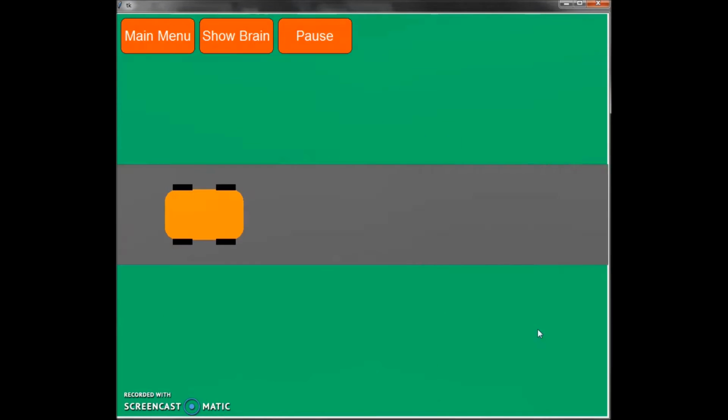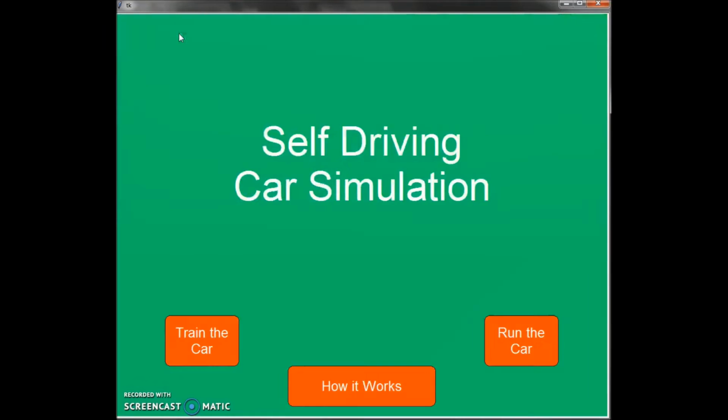So first we'll look at running the car. This is just a randomly generated car. It's not too interesting. Obviously, we need to make it better. So we're going to have to train the car.